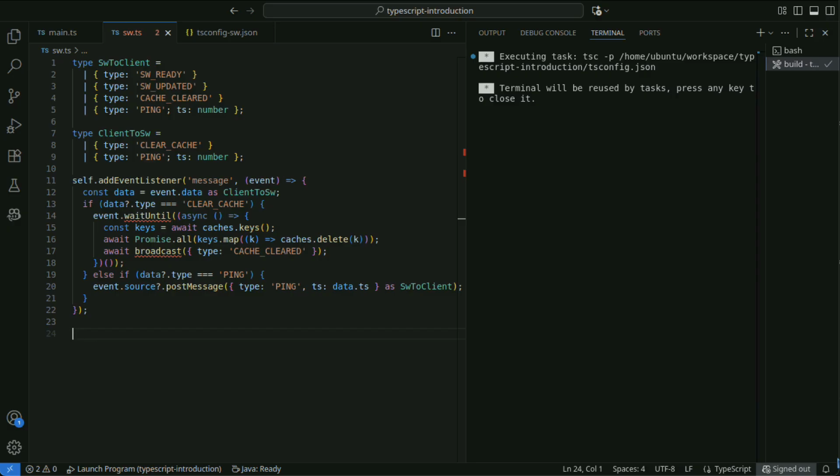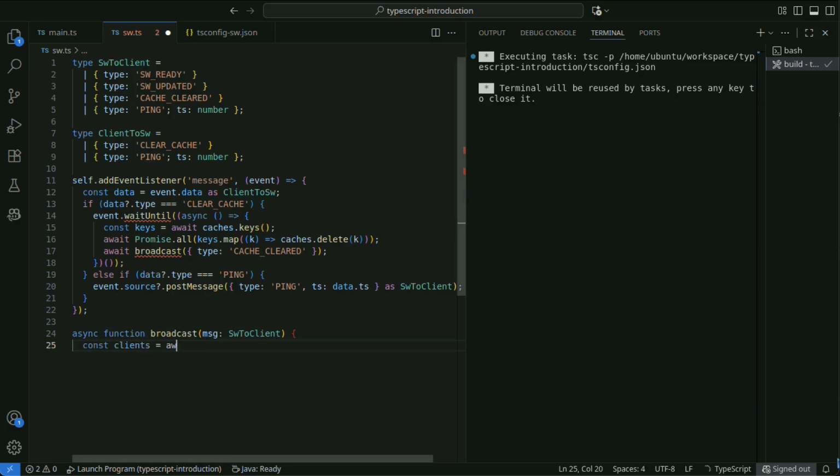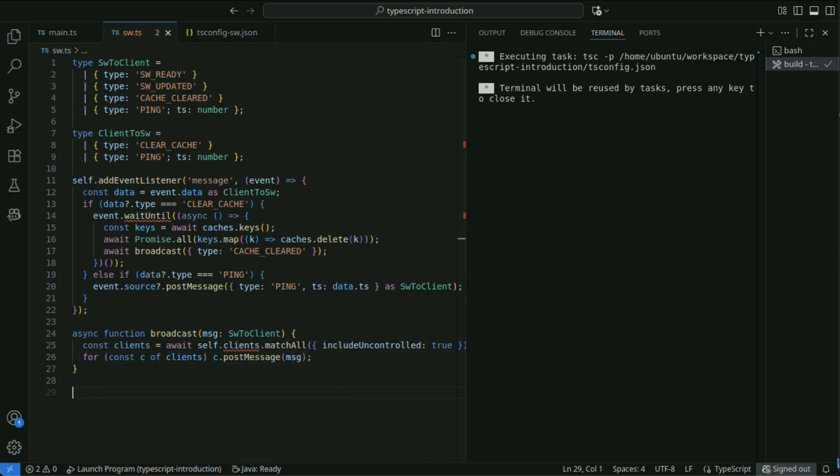Notify all clients from service worker. Use clients.matchAll to get all window tabs. By sending postMessage to each, you can broadcast messages. This can be used for update notifications, such as SW_UPDATED, and error notifications.